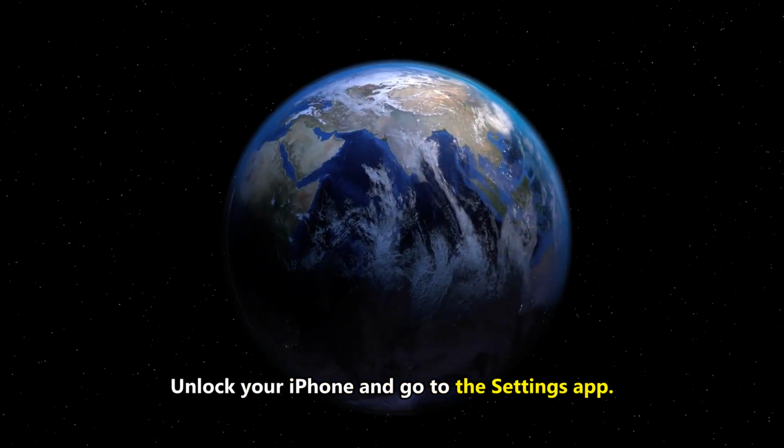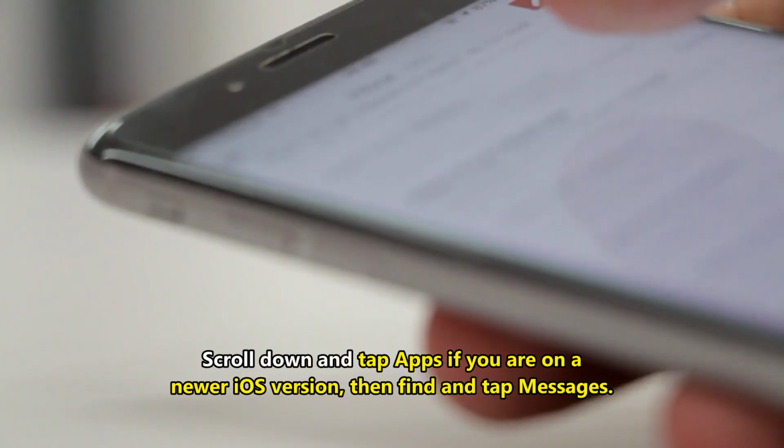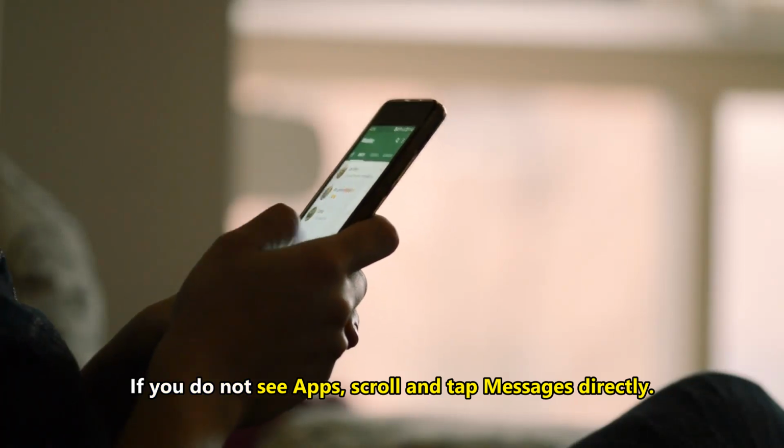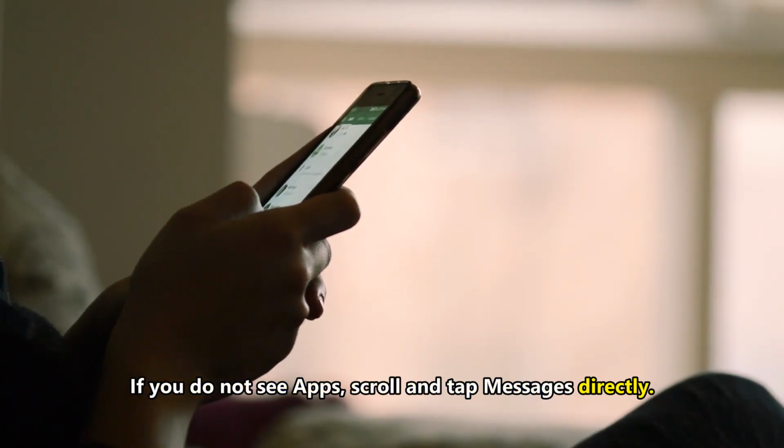Unlock your iPhone and go to the Settings app. Scroll down and tap Apps if you are on a newer iOS version. Then find and tap Messages. If you do not see apps, scroll and tap Messages directly.